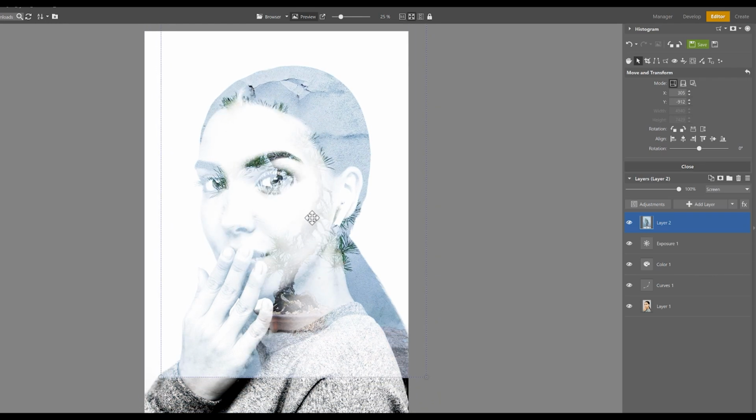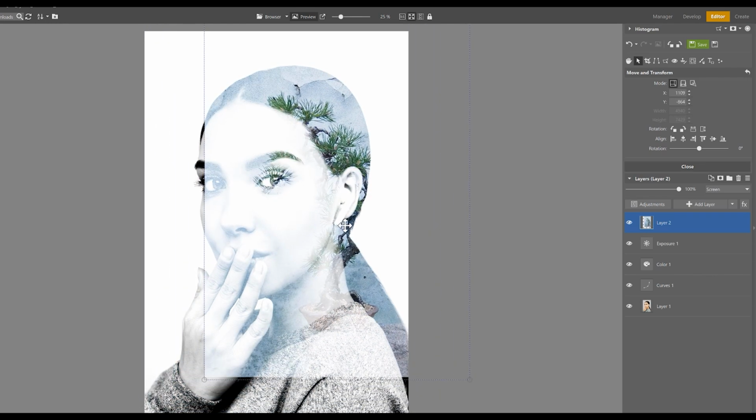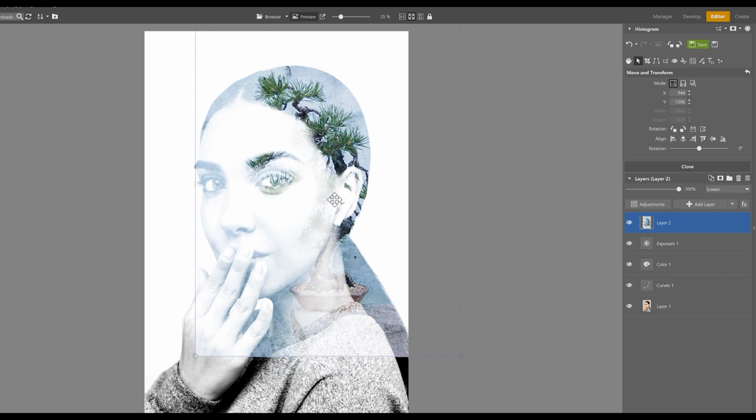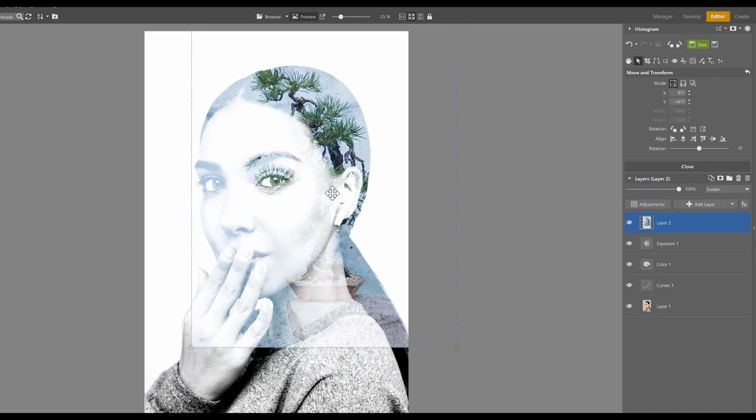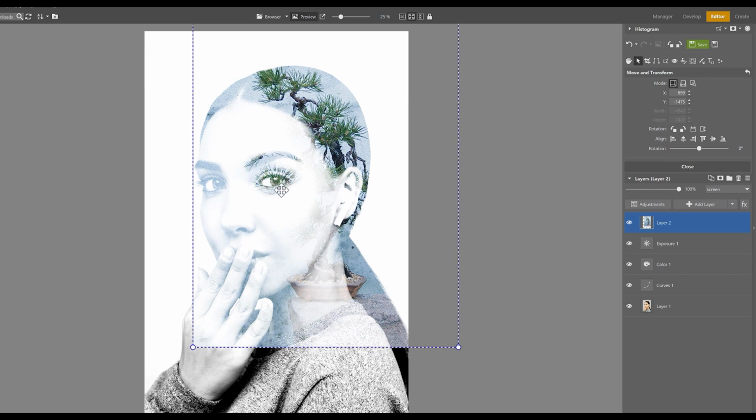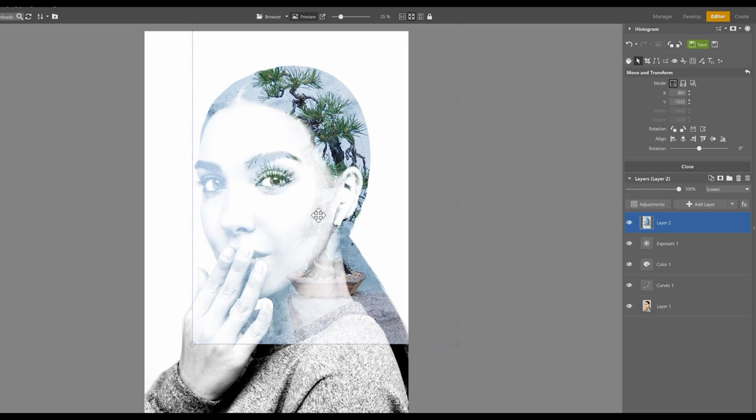So first, let's move the tree around to see if we can achieve a greater vibe or look than what we have right now. I do like the pine needles, and I think it'd be cool to have them interact with the model's eyes here, almost like some kind of eyelash effect going on. So I'm just going to leave it right here. But of course, that all depends on what you want to accomplish.